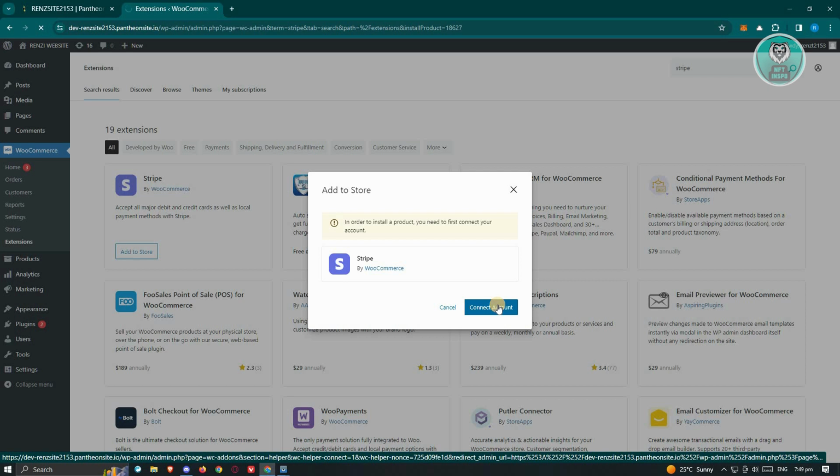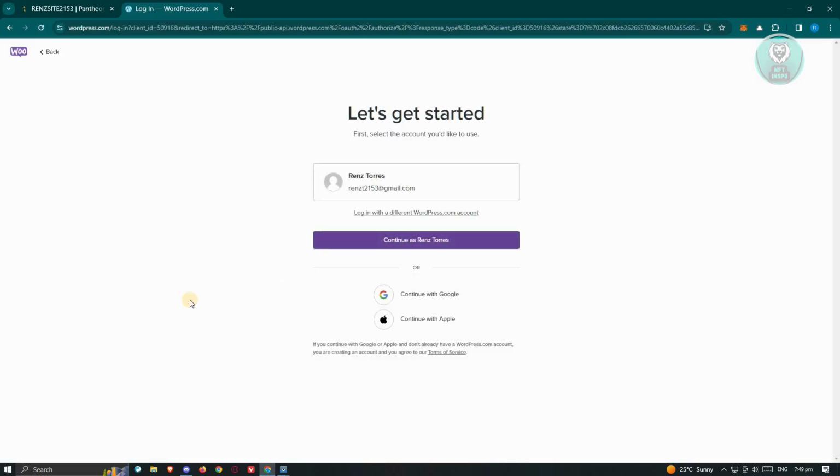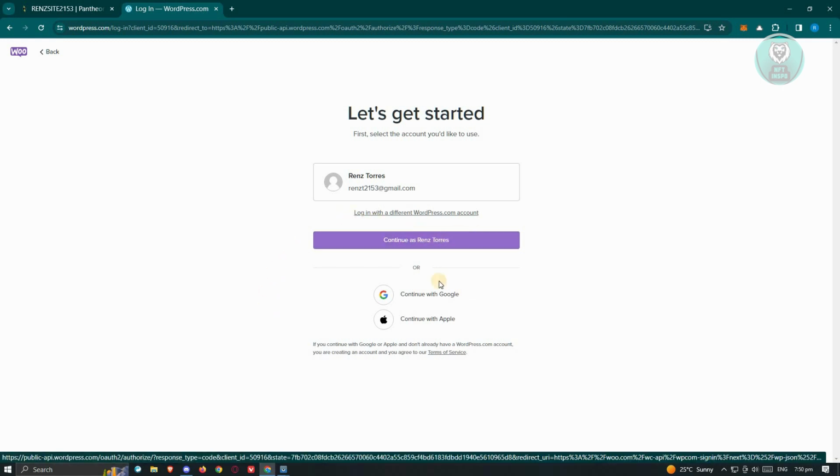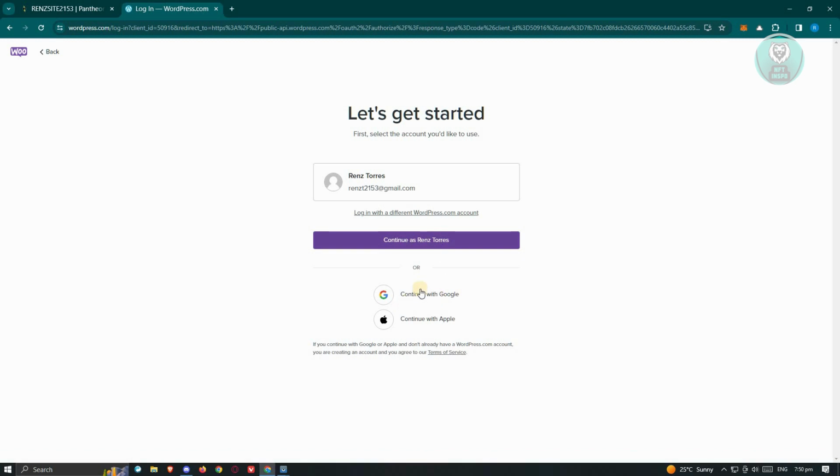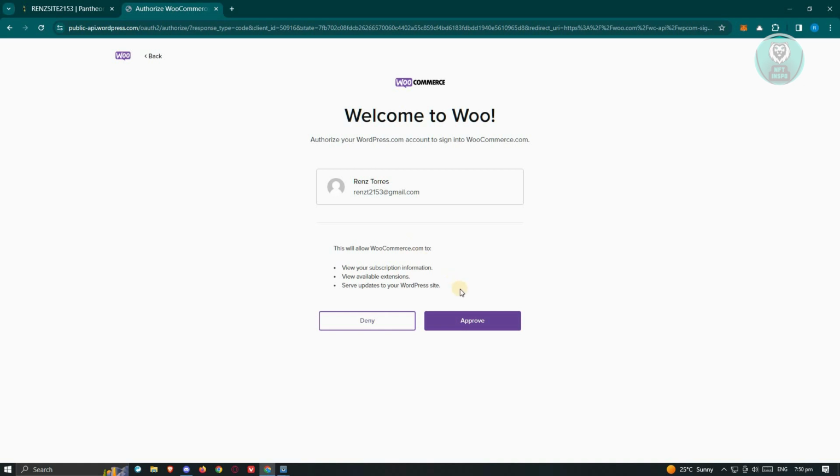Now in this case, it's going to load up the Stripe website. So what we need to do next is basically follow the steps for us to actually get our account connected. Now in this case, what we need to do here is continue as our account here, or if you use a Google account, make sure to use your Google or Apple account here. But for now, let's continue with my WooCommerce account here and just click on approve here.